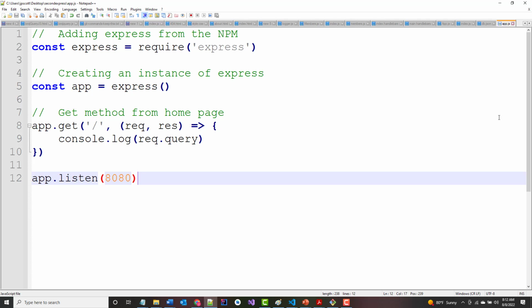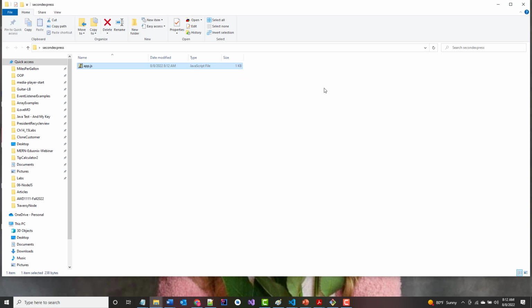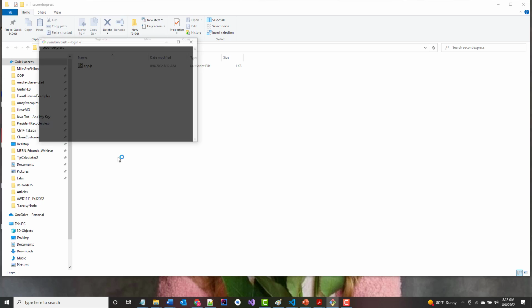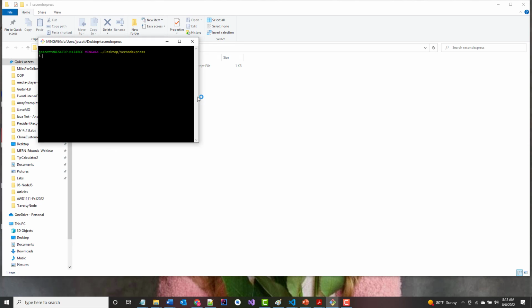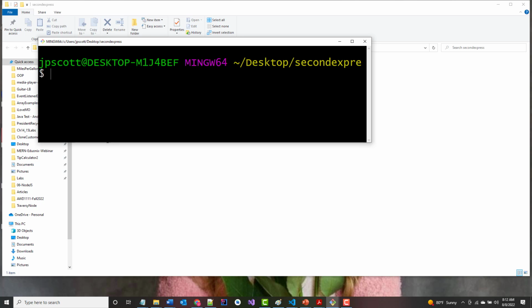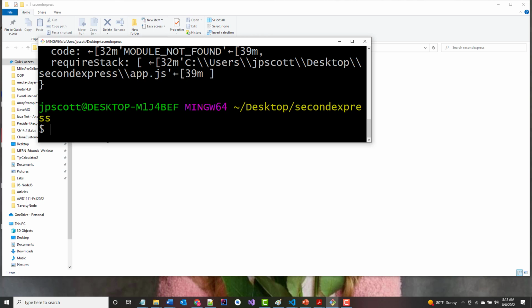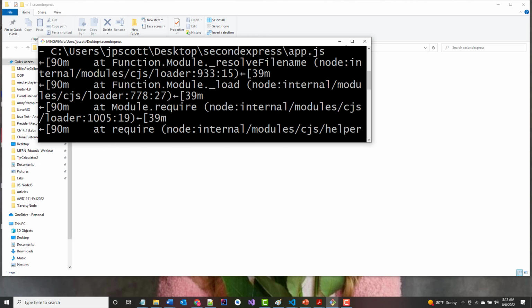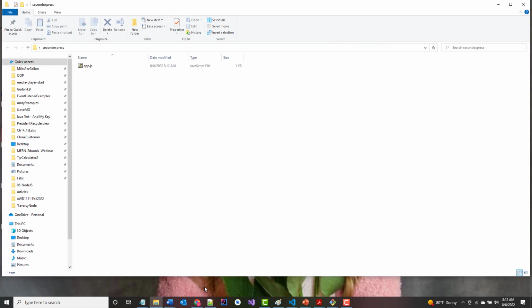So let's save this. Right mouse click here, and let's get bash. Now I didn't put in an npm init. I didn't do basically anything here. So I'm just going to say node app.js. And oh, remember, we didn't add Express. And I've done that on more than one occasion. So let's go in and add that right now.